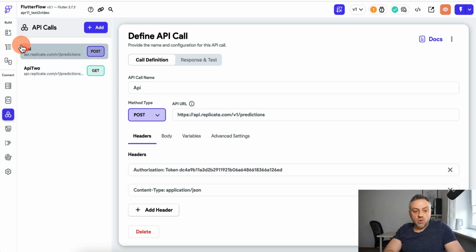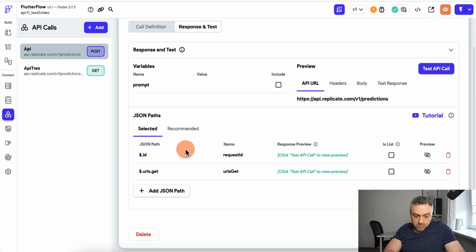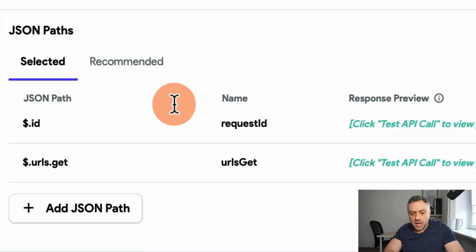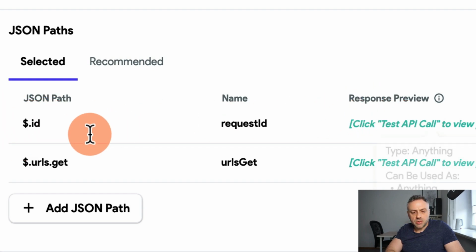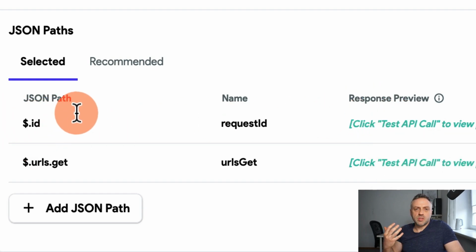And so when we execute this request, you're going to see that you get a response, and you need to capture the ID and URLs GET. This thing is optional. I just capture it because I thought I may need it, but I'm not really using it. But the ID is important, right? We need to capture this ID because we need to know the request ID. And when we capture it, we save it as an app state. It needs to be part of the app state, okay?